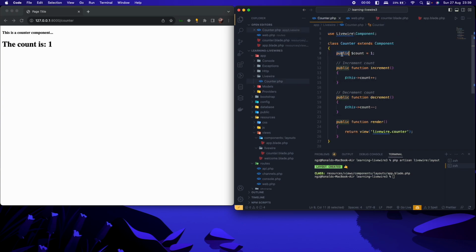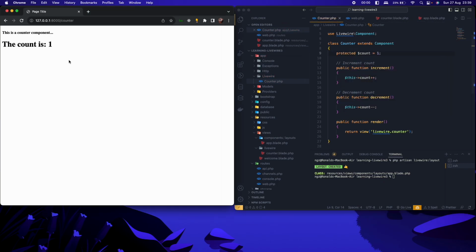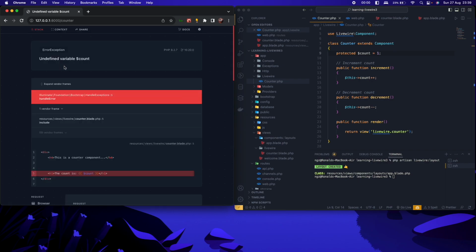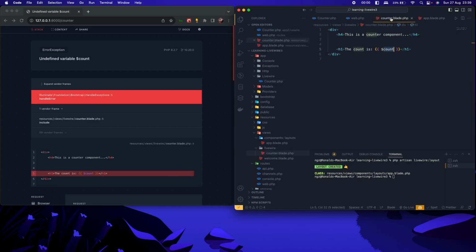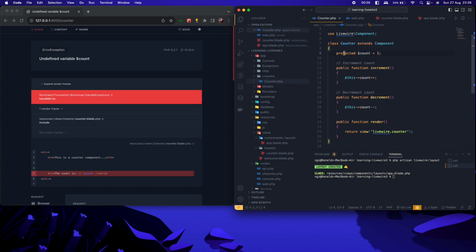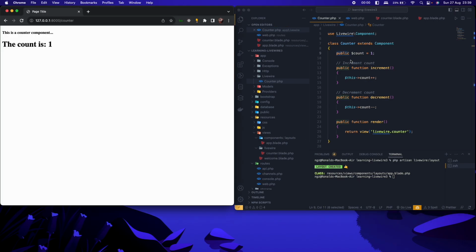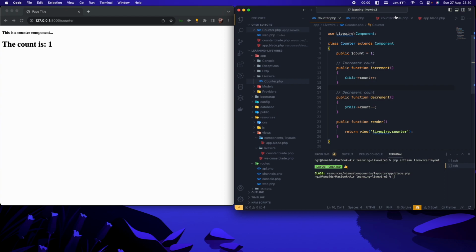If we set this as protected and try to reload, we should get an error: unable to find variable count. Because it is protected, it is not being found in this blade file. For anything to be displayed, it must be public. So let's put it back to public and reload. Should be good to go again.